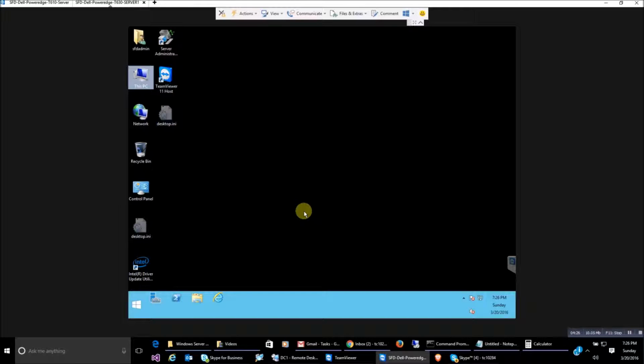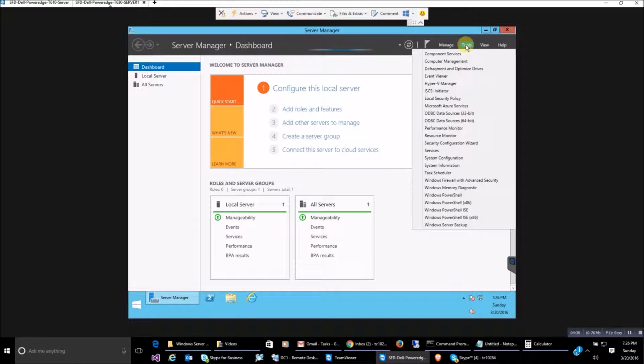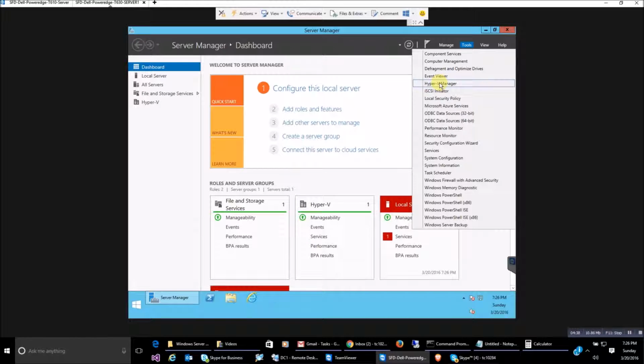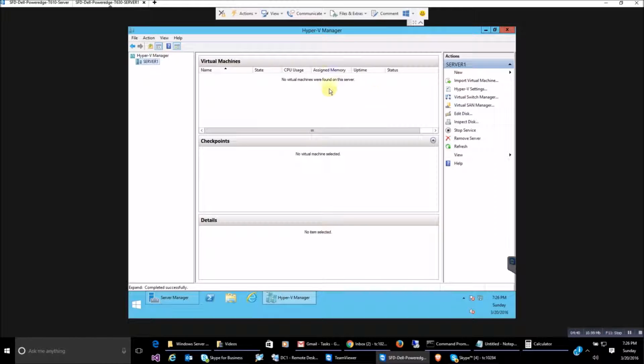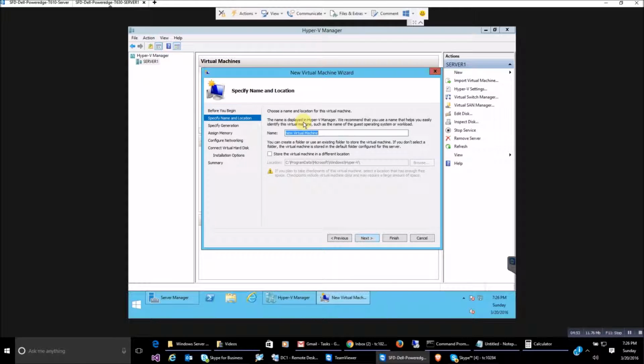Now that our server is rebooted, what we need to do is open up Server Manager, go to Tools, Hyper-V Manager, and click on New at the right under Actions, Virtual Machine. Click Next. Give it a name such as DC1.